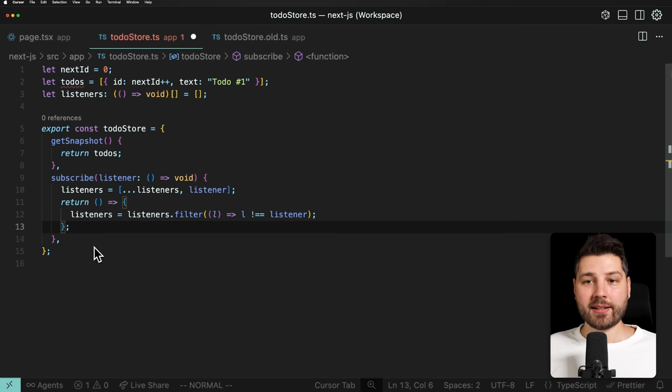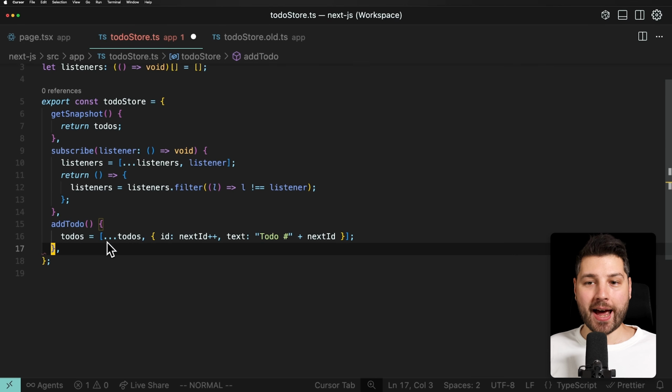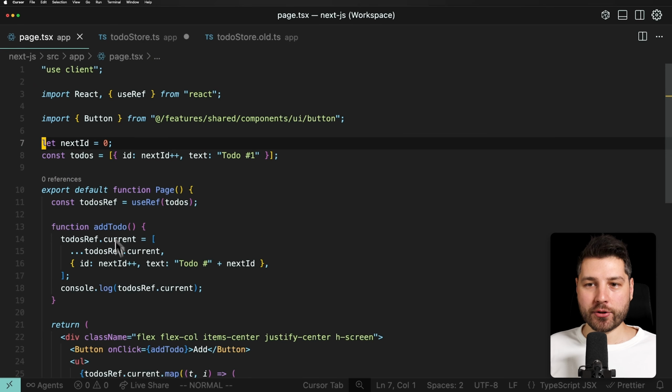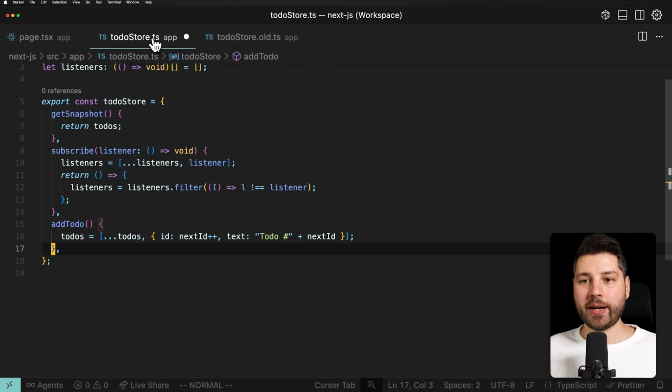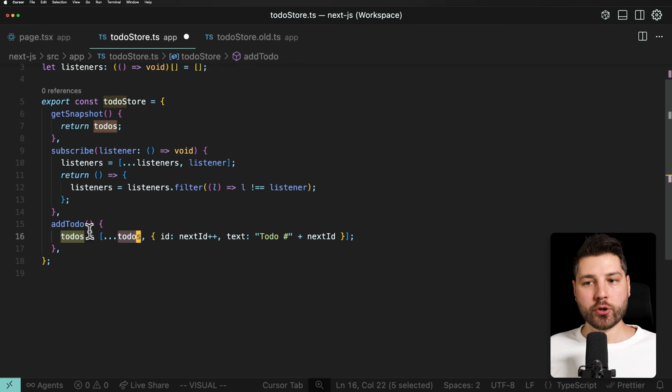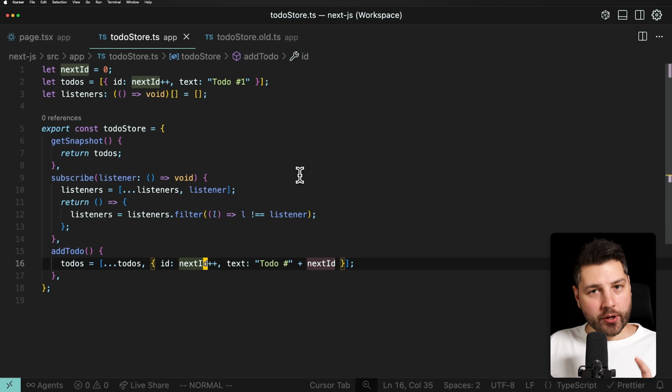And finally, the last thing that we need is a function to actually add a to-do. So we're just going to add a to-do, and this is going to do the same exact code that we had inside of our function here. I just realized that we still have the ref over here. It's fine, we're going to remove all of this anyway. We're just going to take all of our to-dos, spread them, and then assign a new to-do using the next ID, which is going to be automatically incremented. Cool. So now we have a simple store and we're almost done.